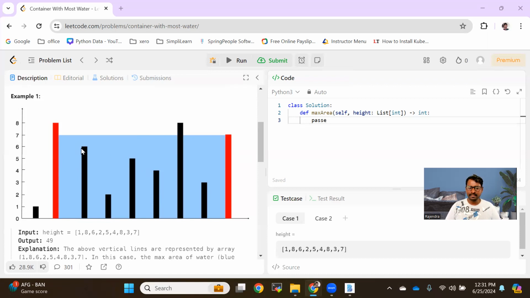Now we need to find two lines which can form the maximum container. Here we have multiple lines, but the second line and the last line can hold the maximum water. Why do we say that? Because let's consider the second and third lines. The height there is 2, and the maximum we can go is 6, because if you go above this, water will flow out, right? So the width is 1, and 1 into 6 gives only 6, right?